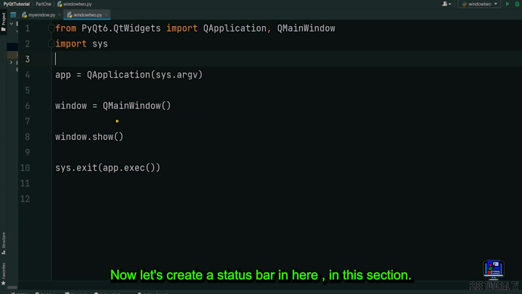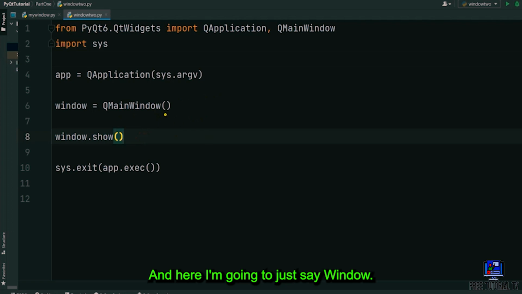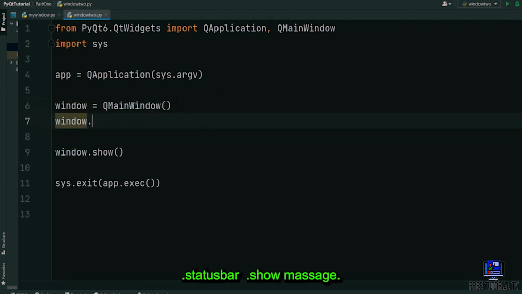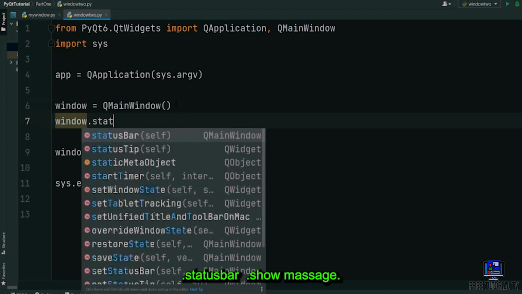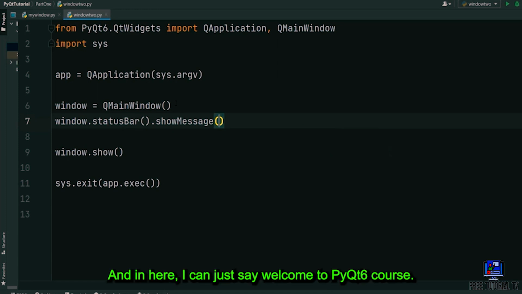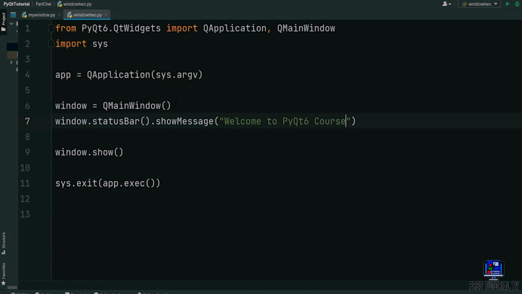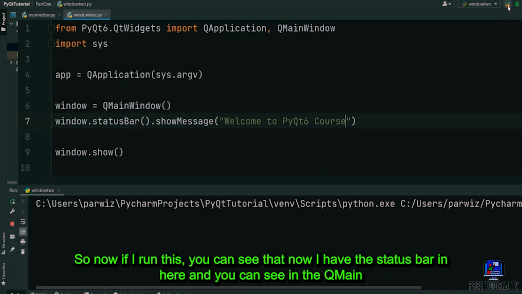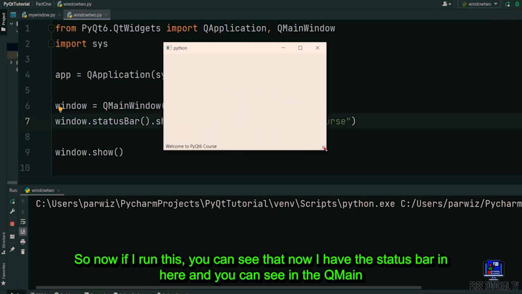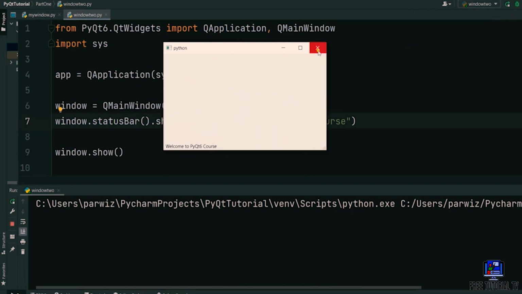Now let's create a status bar in this section. Here I am going to say window.statusBar().showMessage, and here I'm going to say "Welcome to Qt6 course". So I'm going to run this. You can see that now I have the status bar here in the QMainWindow.